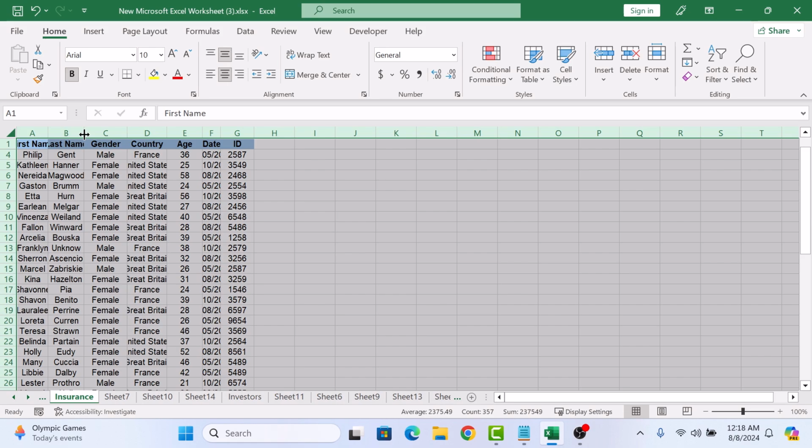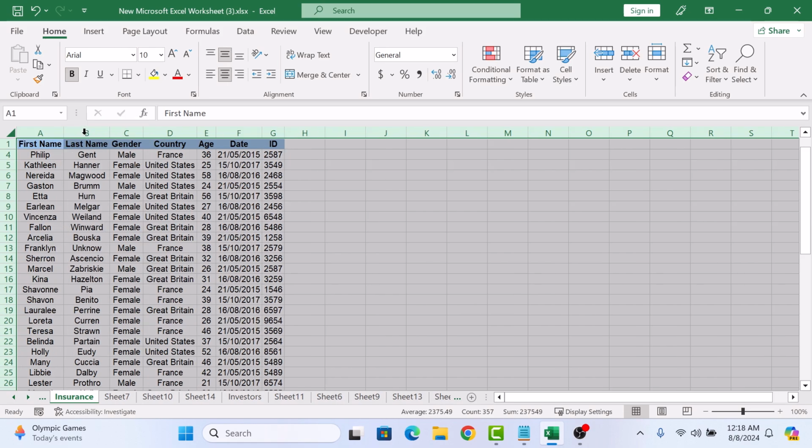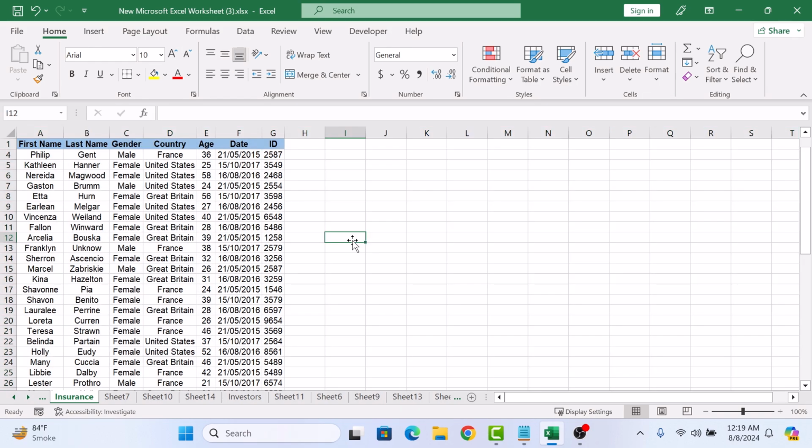Then double-click on it. This will automatically adjust the width of the column to fit the longest piece of data in each column. So there you have it. Now you know how to quickly and easily autofit column widths in Excel. Thanks for watching.